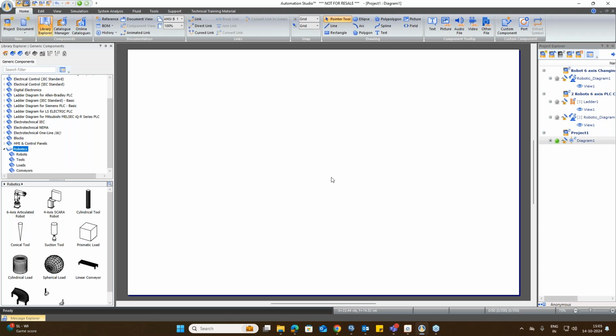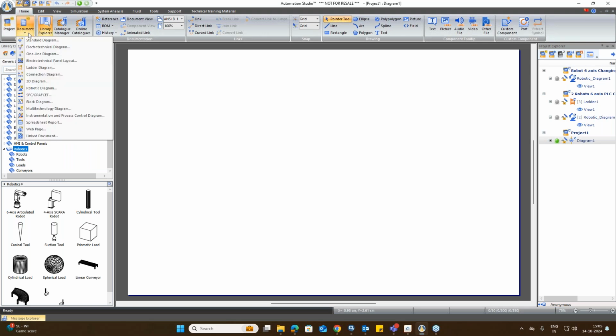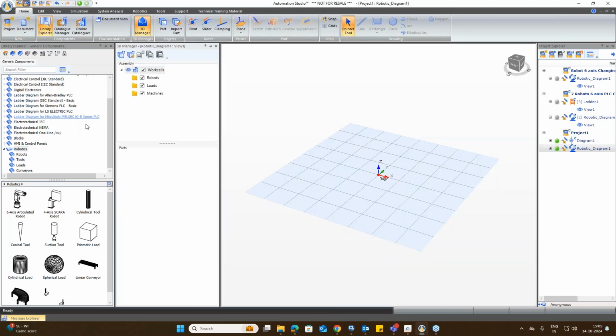In order to create a robotic diagram, we need a robot workspace, a robot diagram sheet. You can go to Document here and click on Robot Diagram. You can draw a robot diagram in this worksheet, the workspace, only.